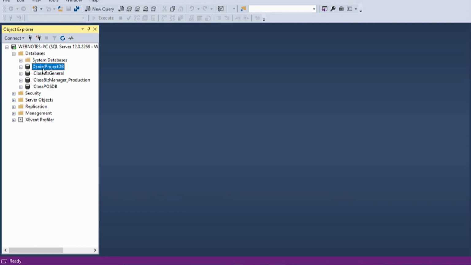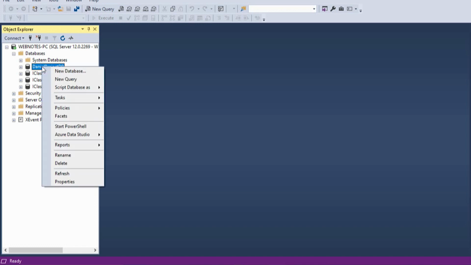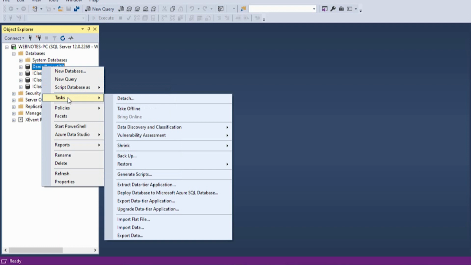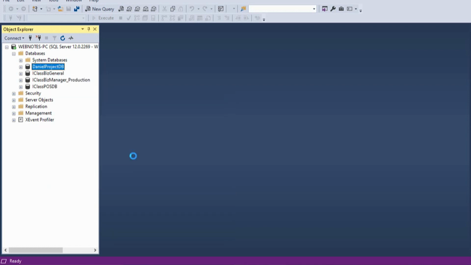On how to do that, you make sure you select the database you want to back up and you right click. When you right click, you are going to see some options that say new database, new query, and script database as. So you go to tasks, which is the fourth option. When you click on tasks, you maneuver to this side. You would see backup. So you click on backup.